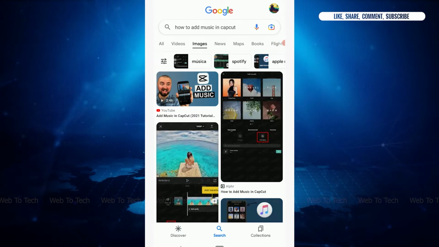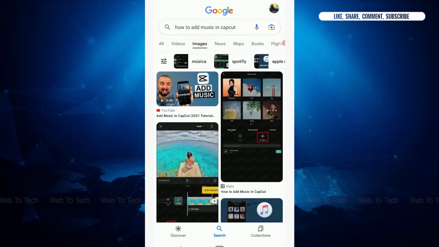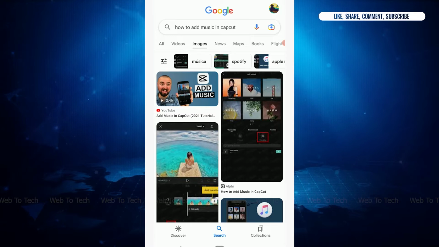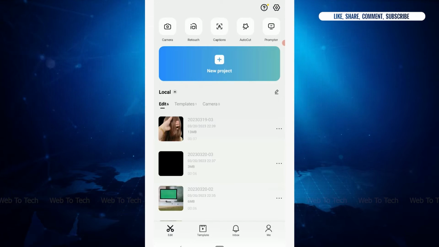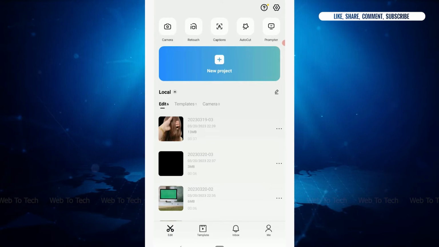Today for this video of WebToTech, I will be showing you how to add music in CapCut. So for that, first thing is you open the CapCut application on your mobile device. Tap open the application. So once you open CapCut, you need to select a video or photo to which you want to add the music in CapCut.